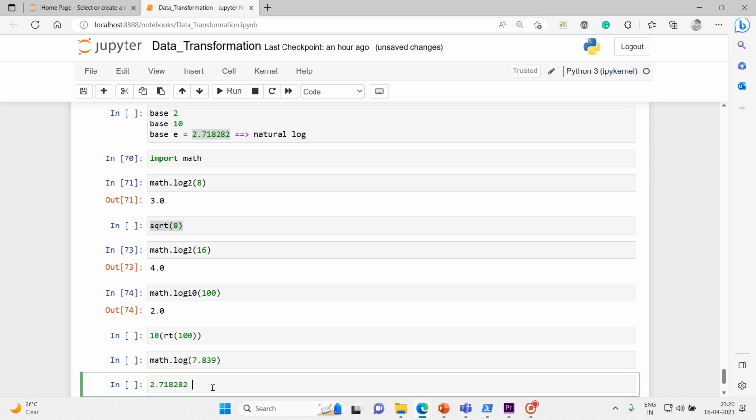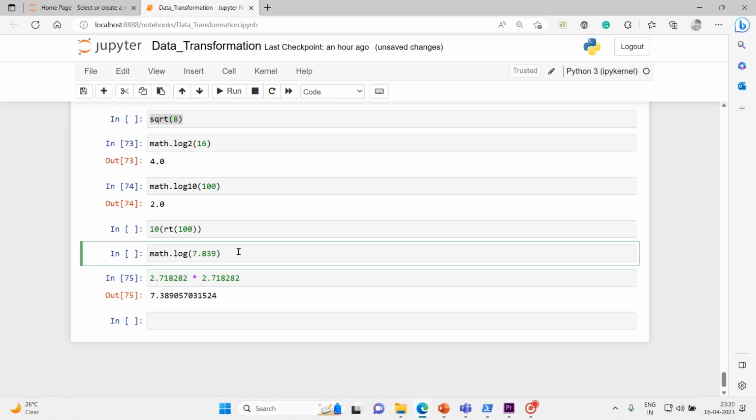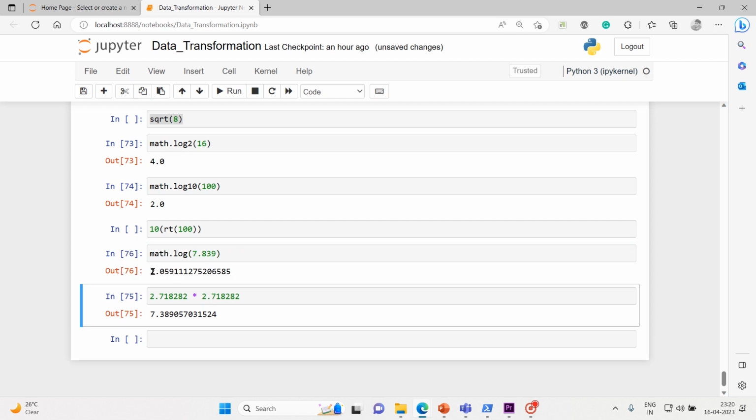Yes, and it's 7.389. It's close to the value. So let me execute and see, and you got 2.05, close to that. So the natural log also has a base that's close to 2.71. That's the natural log base, and it's again the 2.7 root of the value which is inside. That's how you get the value of the logarithm.